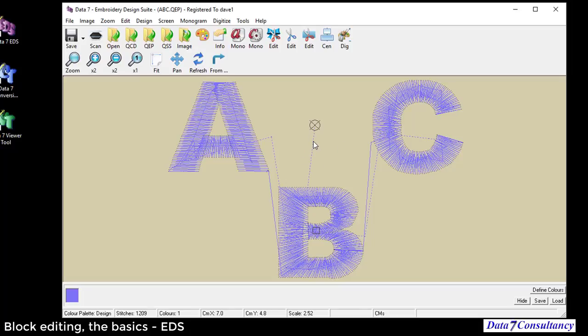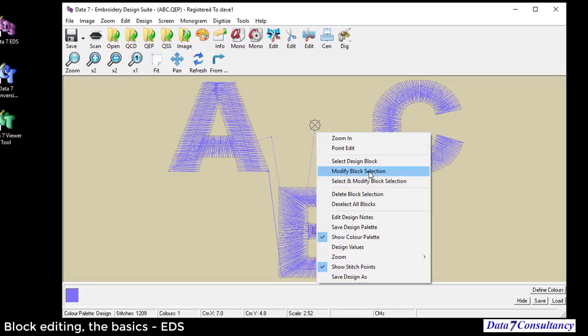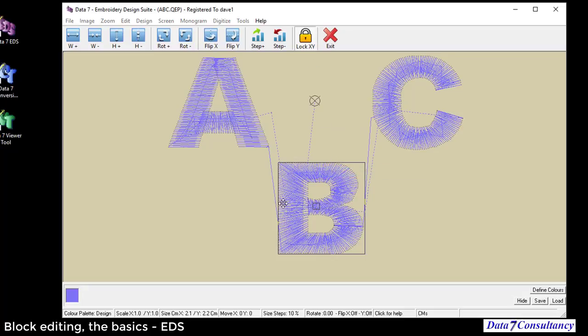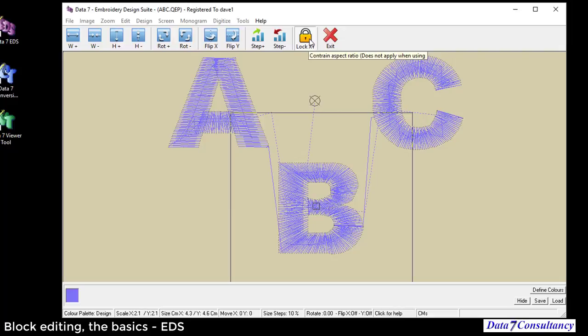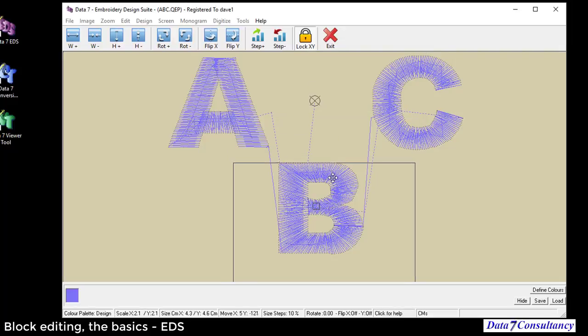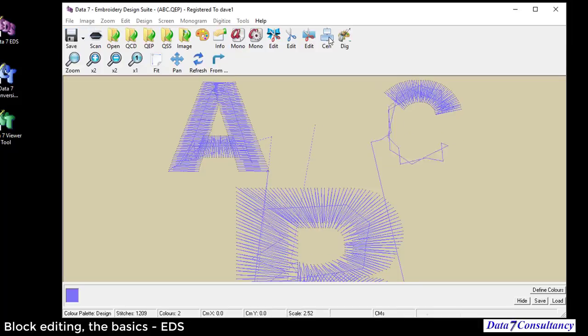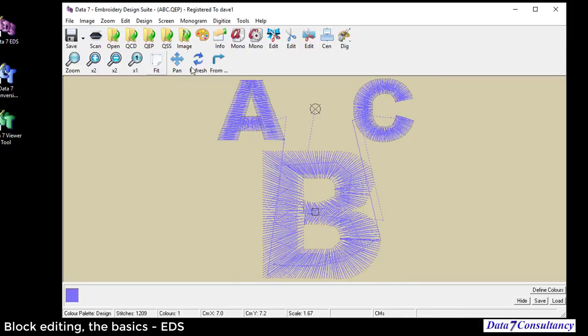What I'm going to do now is modify the block one more time, and I'm going to increase it in size as I did before. The X and Y axes are locked, therefore it's increasing both the X and Y at the same time. I'm going to exit out. I'm going to fit the screen. You can see that now the A and the C have indeed remained the same because I've not changed those. But the B I've made bigger. Great, that's what I wanted.